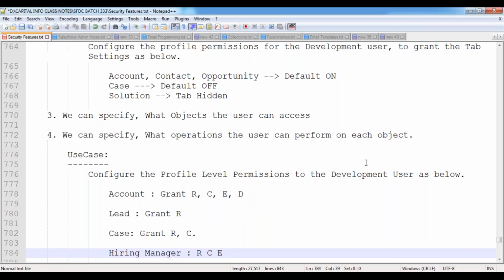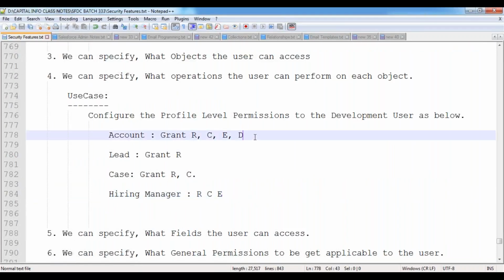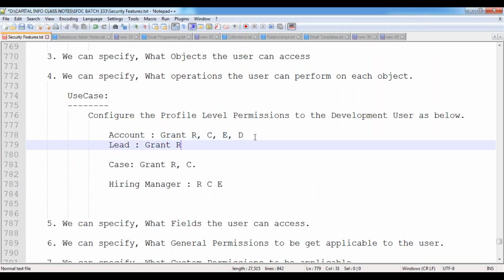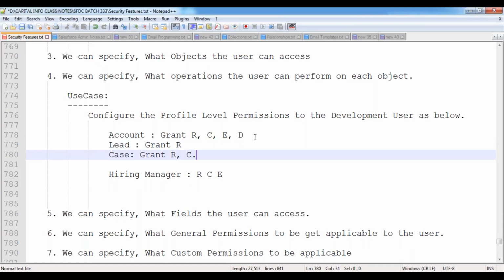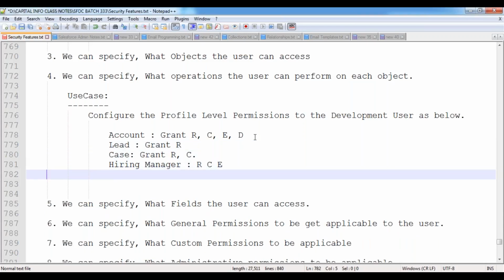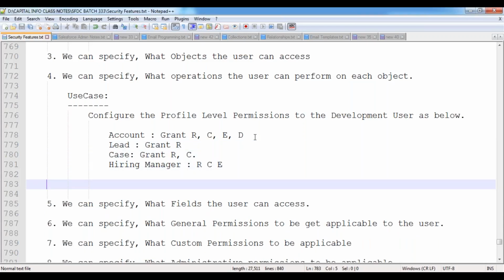How can we do that? Now let's see practically. For the development user's profile, I want to grant the permissions on the objects like this. Only these permissions I would like to grant. How can we do that? Now let's see practically.